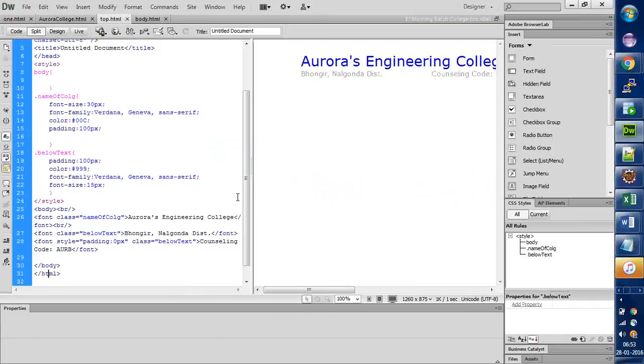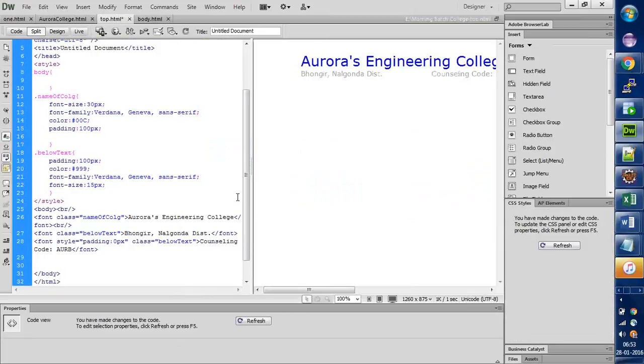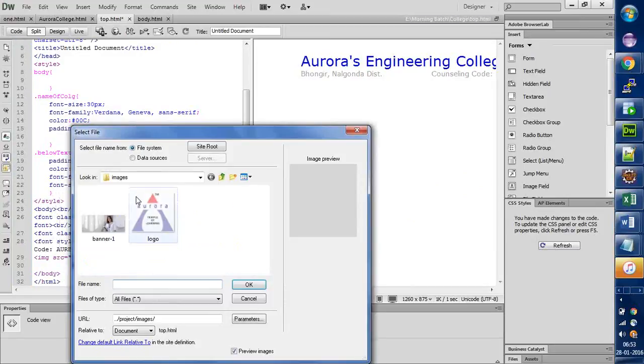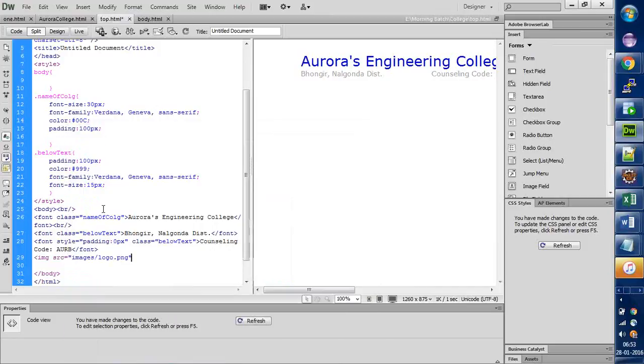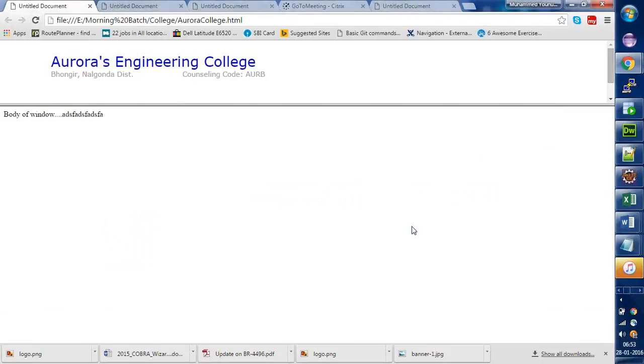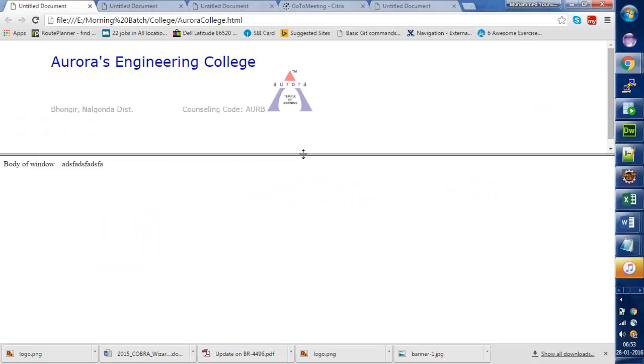So what is required for that? IMG. Logo is nothing but an image. So click on browse and select this logo. Close it. Come back over here, refresh it. You can see that it's going down.